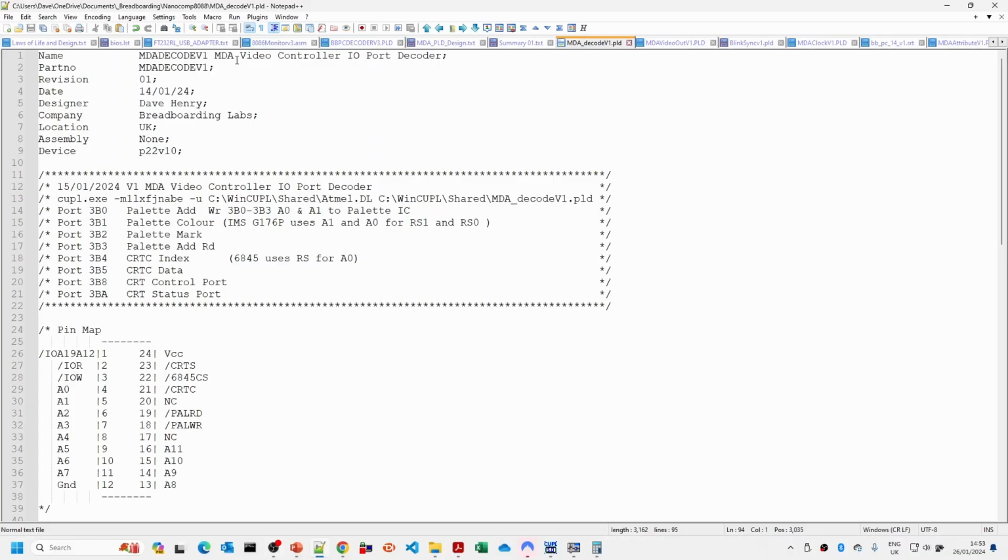So this is the MDA video controller IO port decoder, and what this does is decode the IO addresses for the Monochrome Display Adaptor. We've got the video digital analog converter palette for the first 4 addresses. That isn't a standard MDA adapter, but we're making use of some of the unused ports to add our VGA compatible palette here. Then we've got the cathode ray tube controller address or index, and then the cathode ray tube controller data. And then you can see here the CRT status port and control port are the things that we're not doing as part of this one.